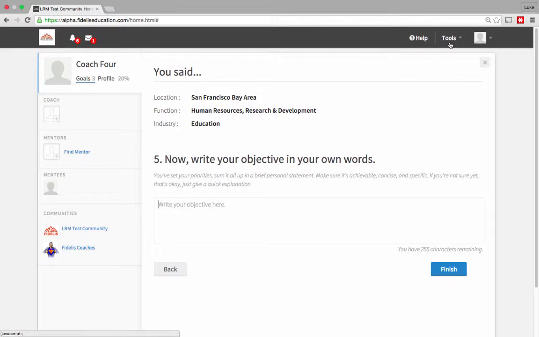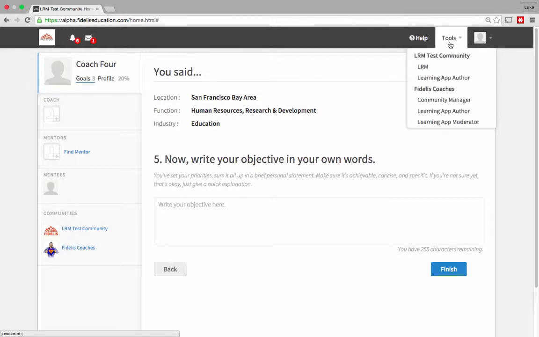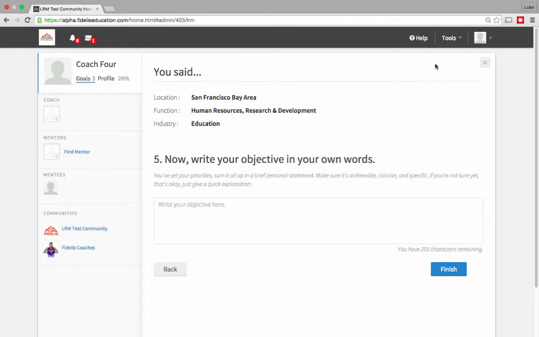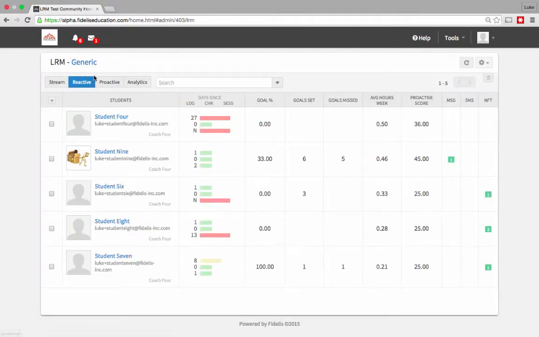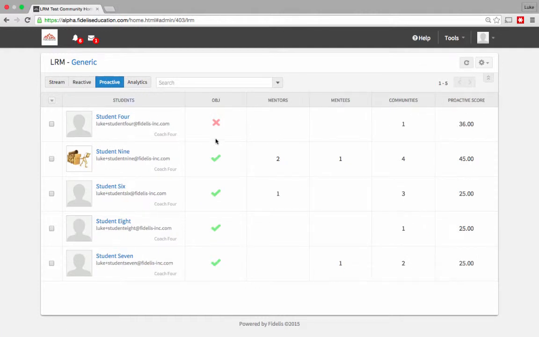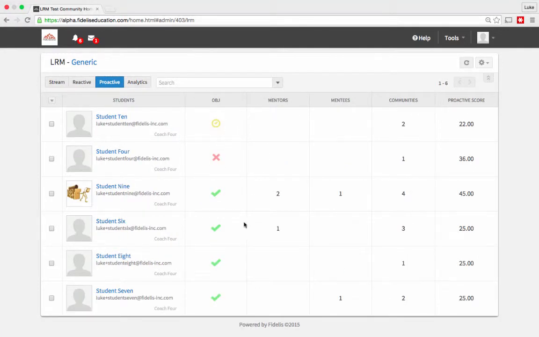Now, that's just a little bit about the process. In terms of, for the coach, tracking the objective building process is easy. From the LRM tool, the proactive view gives you an idea of where your students are in that objective building process. Now, you notice the icons here. This objective column will tell you where they're at specifically in that process.